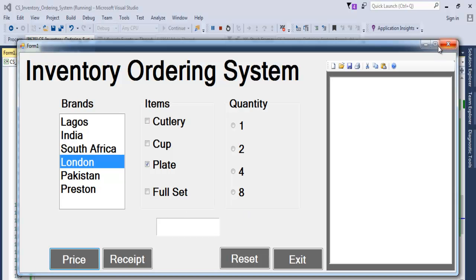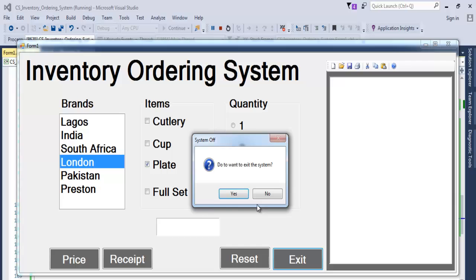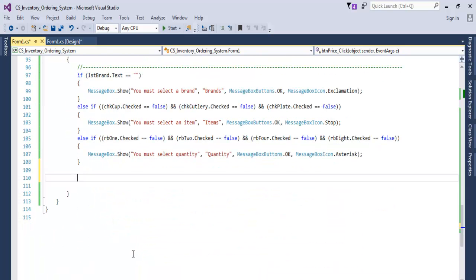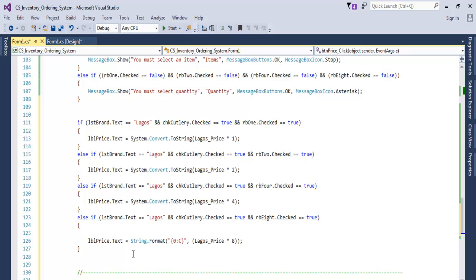Supposing you select all of these and you click on the price, what I want is for us to be able to add all of these together and multiply it by the quantity there. So let's go back into the price, and right here I think maybe I should enter it right below here. Come down here and just enter as follows. There. So if Lagos is selected and all of these are selected, we want these to carry out as follows.